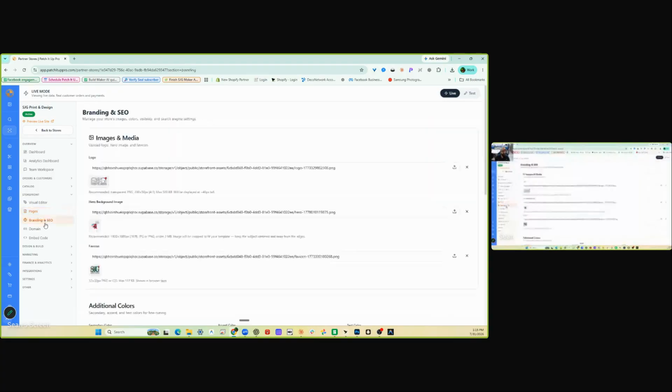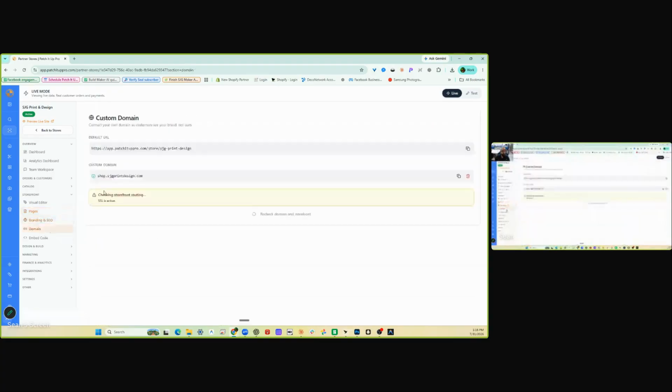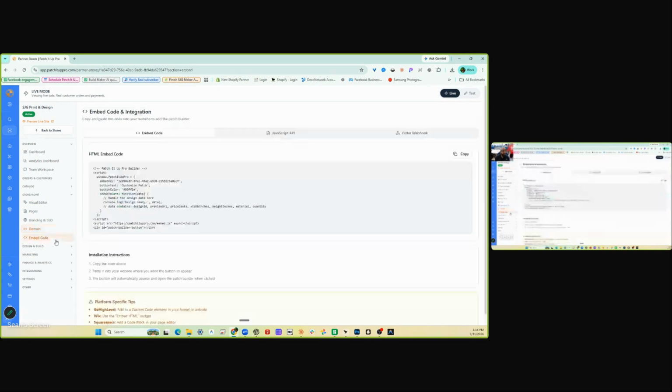And then here's branding, SEO. It's just kind of the back end stuff. You can hook up your own domain here. The one I showed you was hosted at Patch It Pro. This is how you'd hook up yours, and this is what you would promote. And then embeds and just kind of technical stuff.